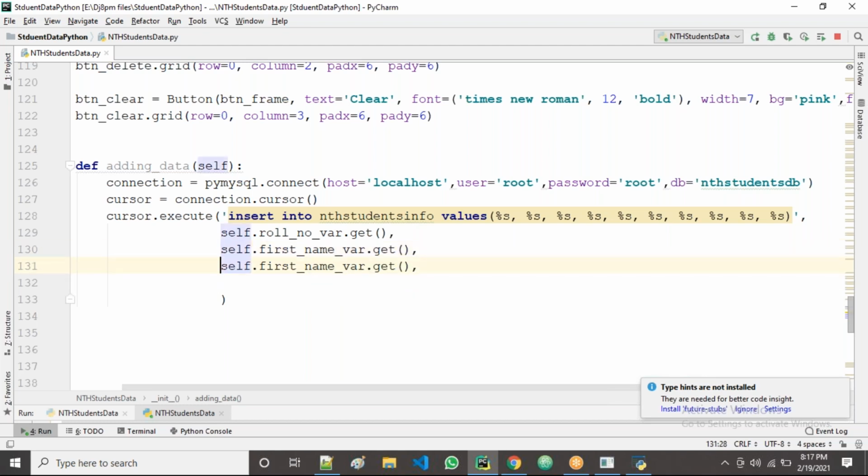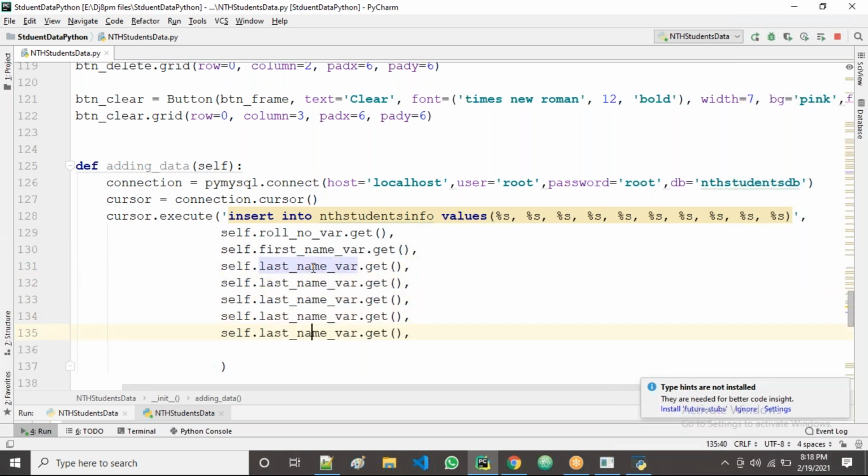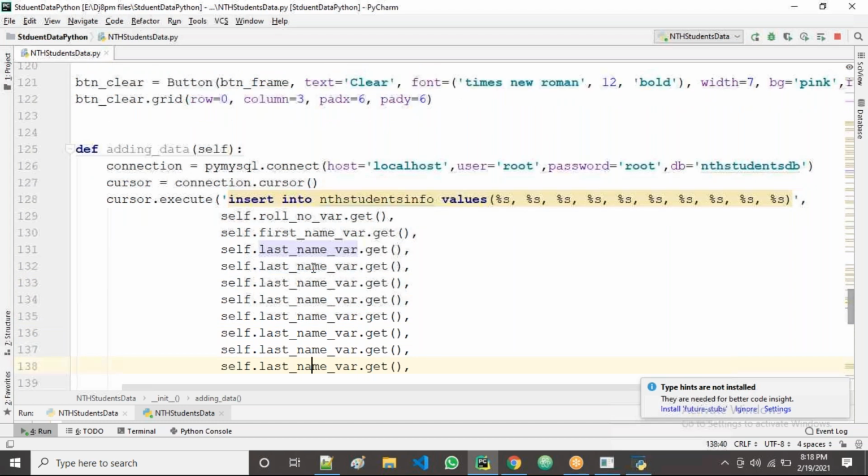The remaining is the same. We'll take the last name variable, right? Last name, guys. Okay, last name. Then the next one, then course, right? We take the course, guys, that is the course variable.